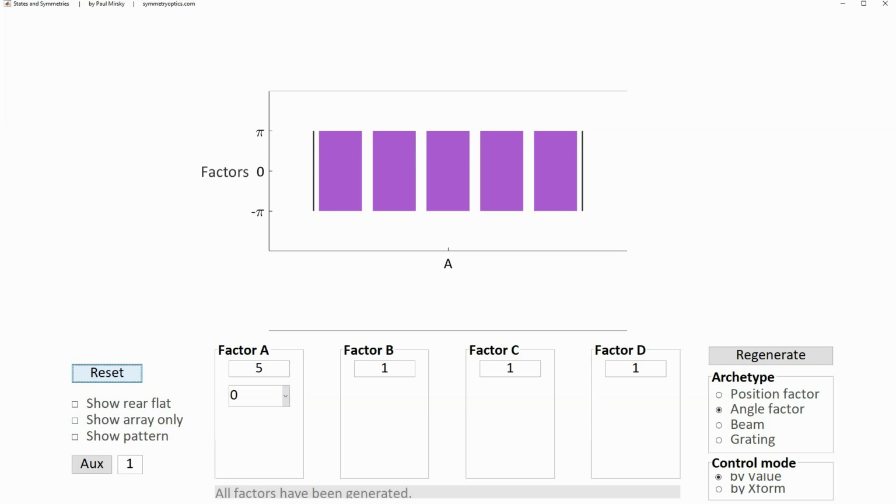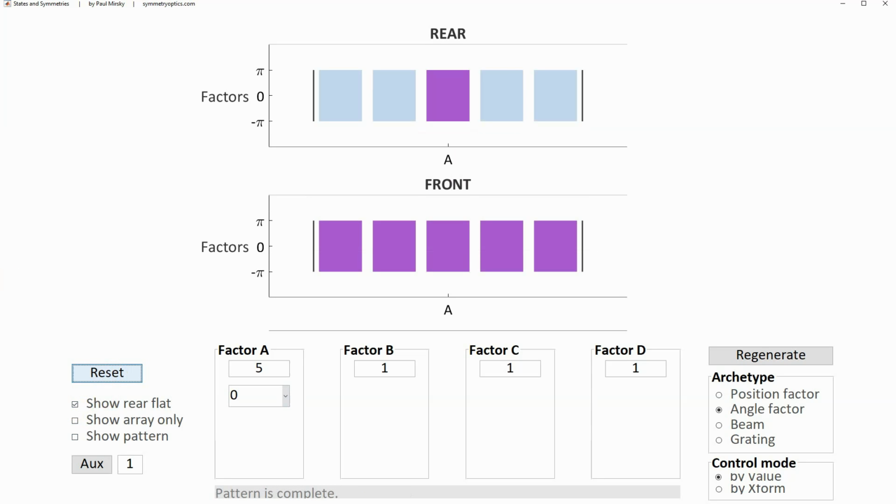Next, we'll imagine that the factor we're setting lies in the front flat of the lens limited configuration, and we'll add the rear flat. To do this, we'll check Show Rear Flat and then click Reset. We see that the front flat is an angle factor and the rear flat is a position factor. We already know that the rule for computing the Fourier transform is to reverse the order of the factors and to invert the type. In this case, there is only one factor, so reversing the order of factors doesn't do anything. But the type is inverted from front to rear.